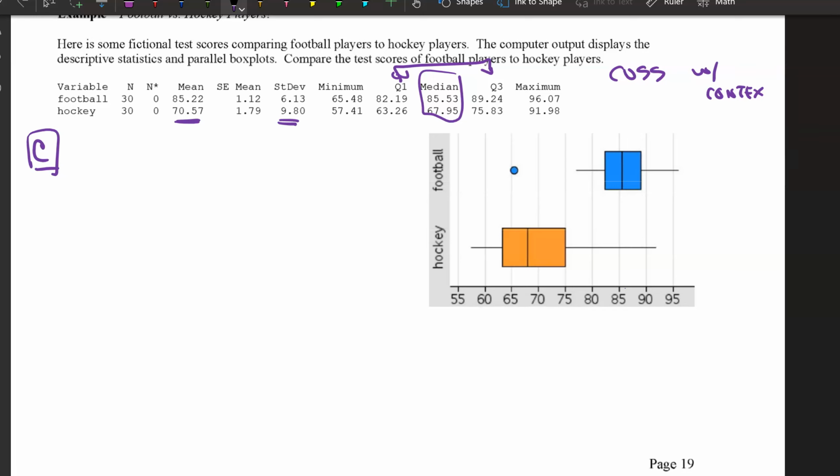So football players obviously had their test scores centered at a higher spot than the hockey players. So what value should I comment on? Should I comment on the median or the mean? Does it matter? Well, you can comment on whichever one you want. But I see this as being skewed to the right, and this is an outlier. So those two things are going to influence these mean values. So I'm going to comment on the median because I think it's a better measure of center.